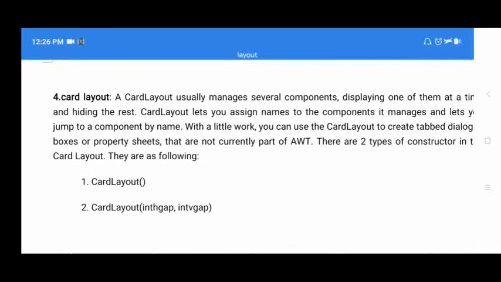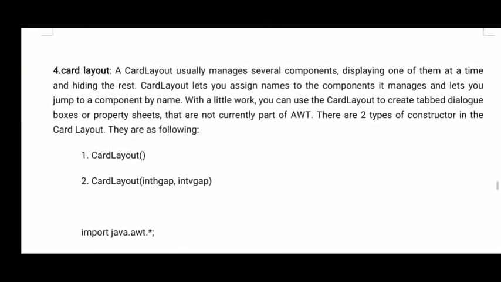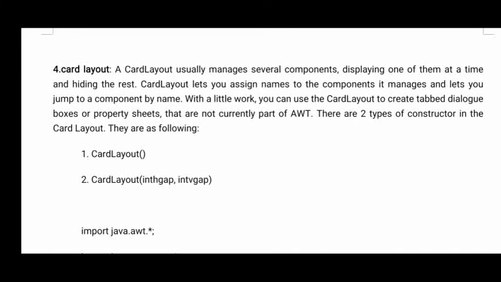So card layout usually manages several components. Using a card layout, you can display several components, but display one of them at a time and hide the rest. So we can manage a large number of components, but at a given time only one component will be displayed. And what about the remaining? They will be in a hidden state, meaning they are invisible. And card layout assigns names to the components. It manages them and lets you jump to a component by name.